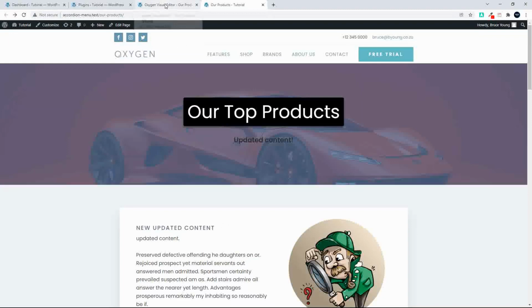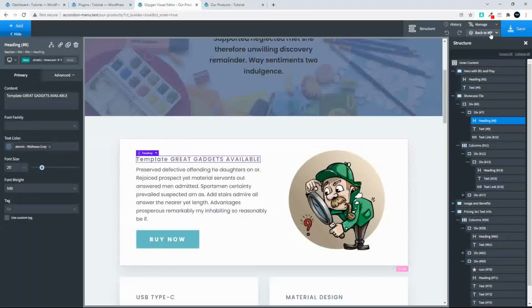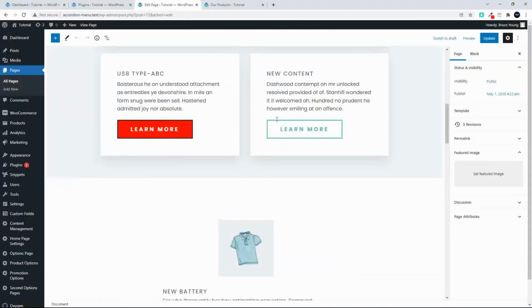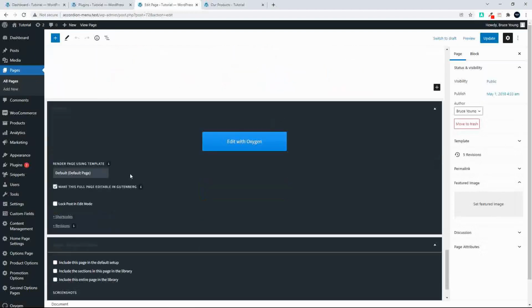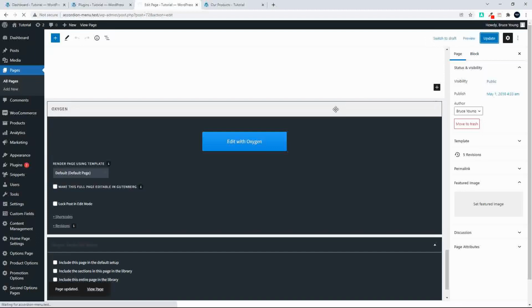Another thing we can have a look at is what happens if I go back to the admin page. I'm going to head back to the editing page inside WordPress and remove the editing, so now make this full page editable in Gutenberg. I no longer want the client to have access, and I'm going to update. Now we want to see which content is going to take precedence inside Oxygen. So we've removed that editing option.